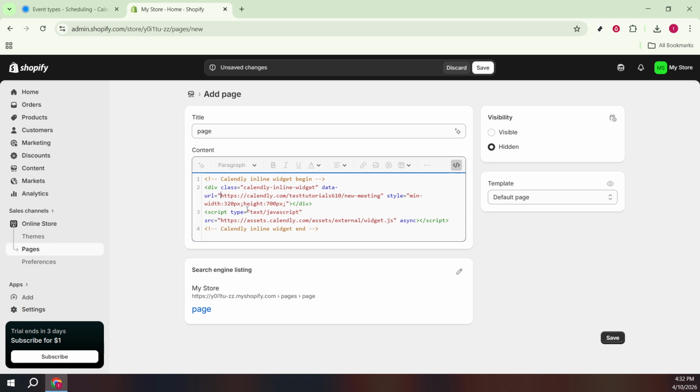When you're done, click Save. That's it. The page now contains your Calendly inline scheduler. Visitors can pick a date and time, complete the booking flow, and you'll see appointments appear in Calendly as usual.